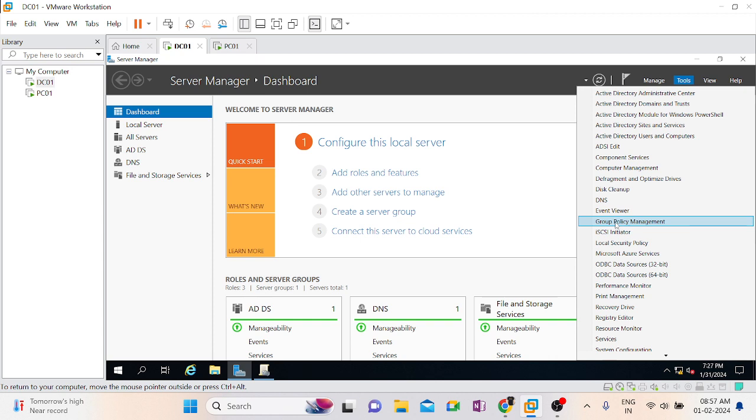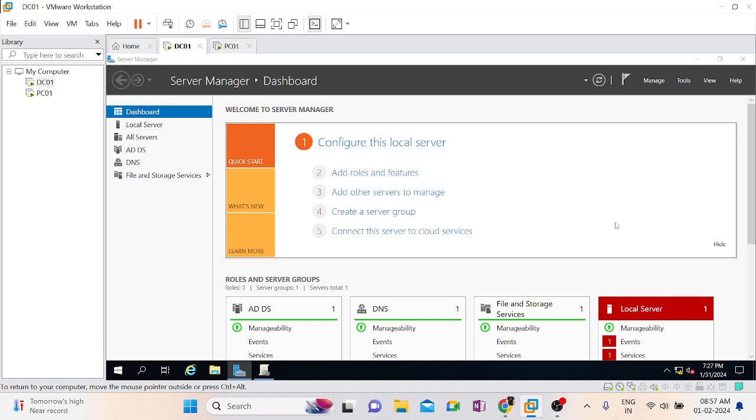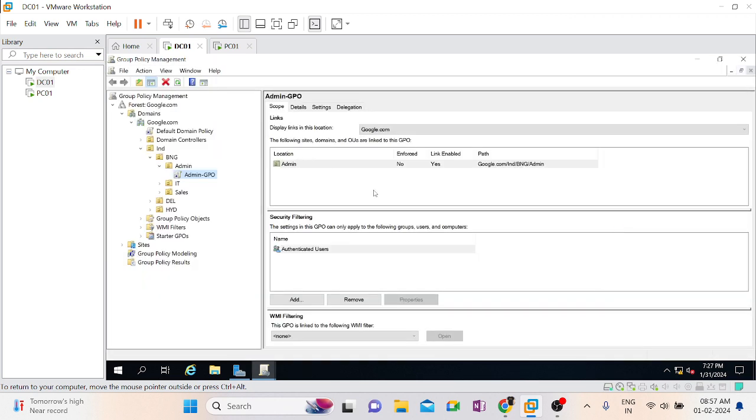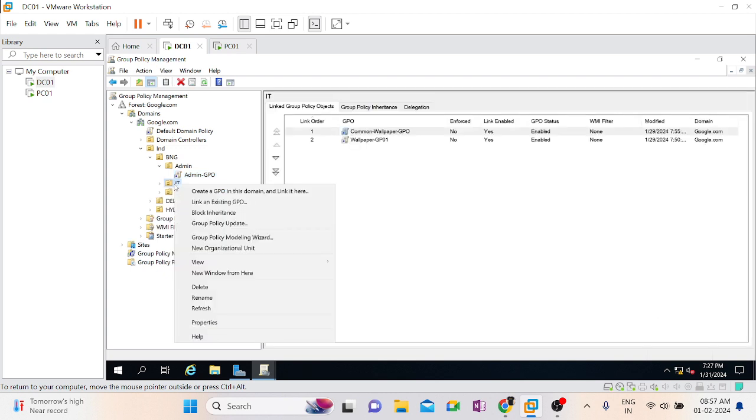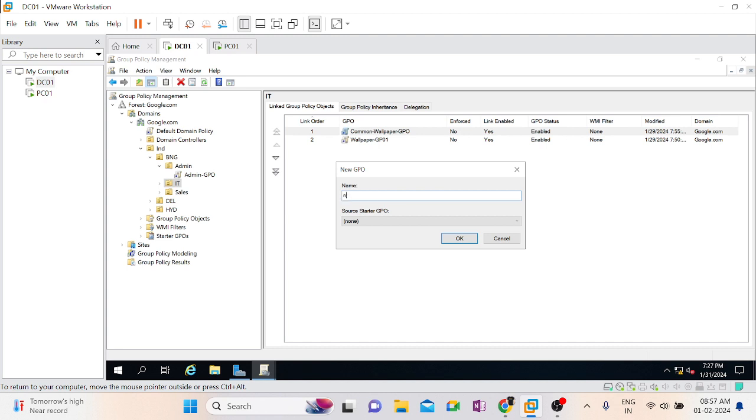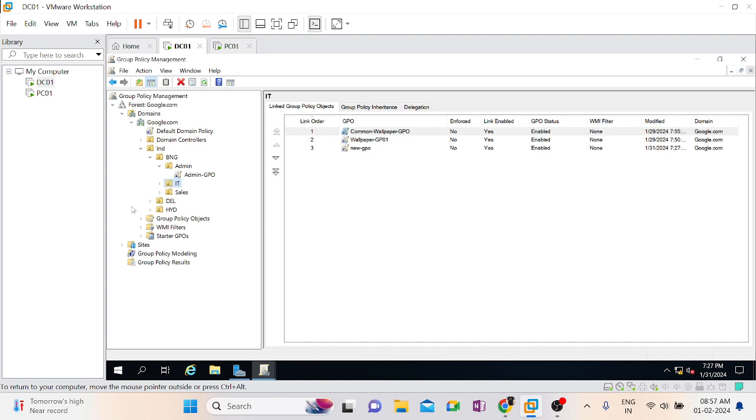Now open this group policy management and go to the OU where you want to apply the policies. Okay, very simple. Just go to IT here. I'm going to create one: create a new GPO in this domain and link it here. Okay, new GPO. See how easy. Under the IT OU, now the new GPO is there.